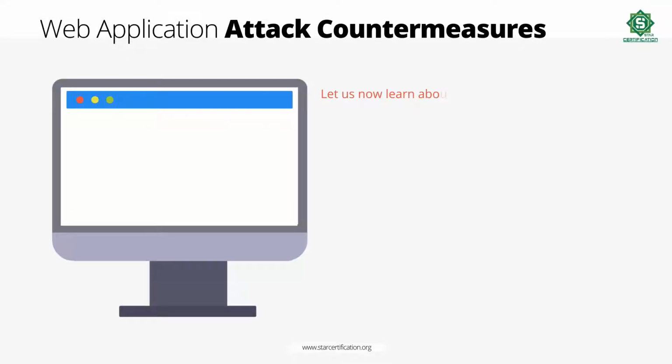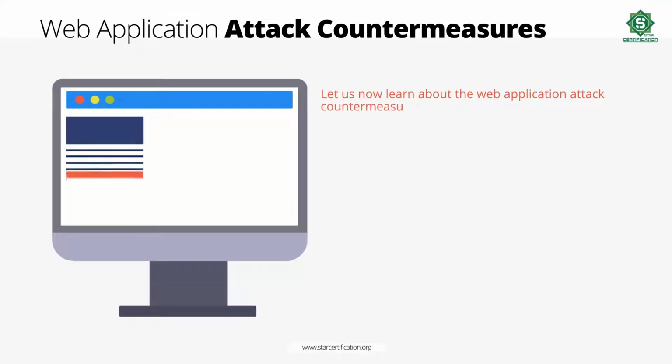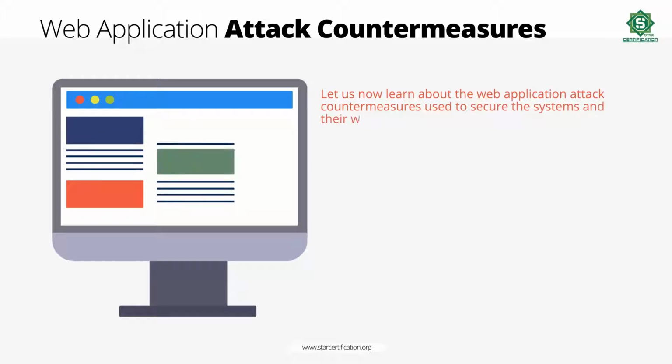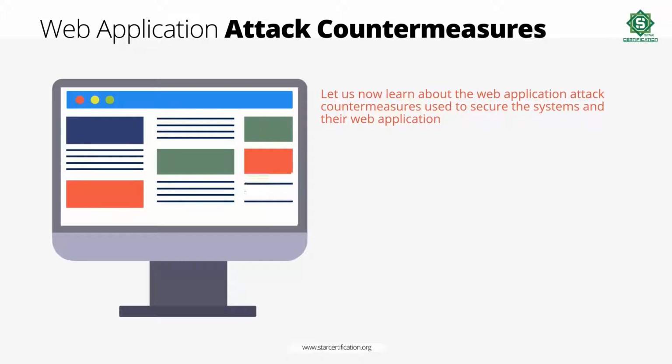Let us now learn about the web application attack countermeasures used to secure the systems and their web applications. As you all know, with the emergence of new technologies, there is an increase in web application vulnerabilities and the threats associated with them. When hackers come up with new ideas and vulnerabilities to attack the web application, the developers also come up with new countermeasures to secure the systems and their web applications.